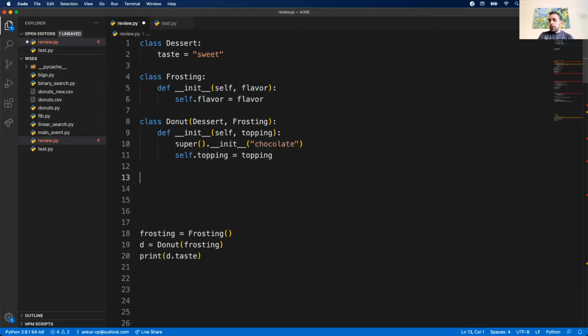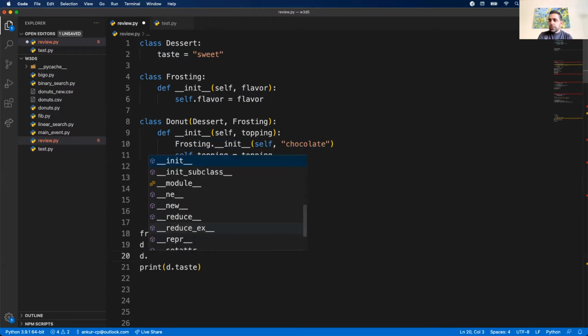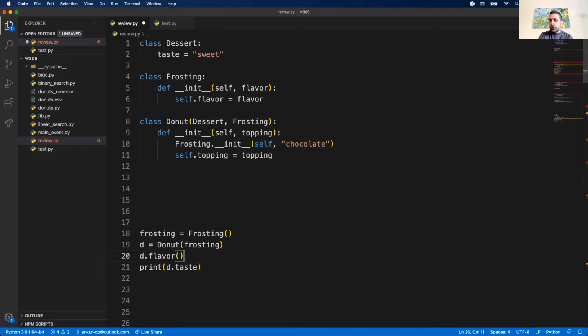In this case, the super will call base methods and then pass in a flavor, but this might not work because dessert doesn't take in anything, so I might actually specify that I want frosting here and self. So in this case, I'll call the frosting init method, passing chocolate, and then chocolate will be stored there. Now if I had a donut instance, which I do down here, I could print out d.flavor, and this would work because I inherited this property, so I have access to it.